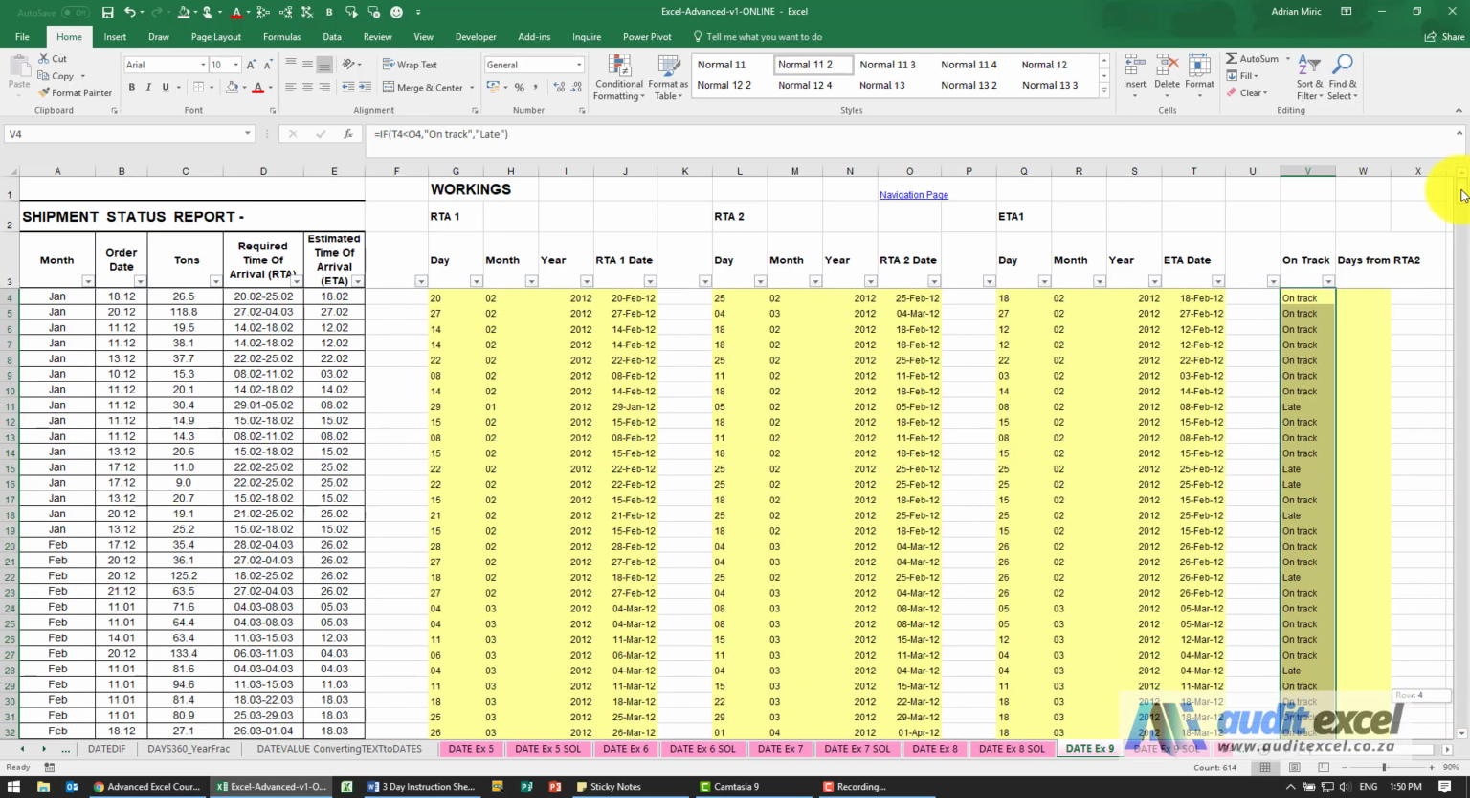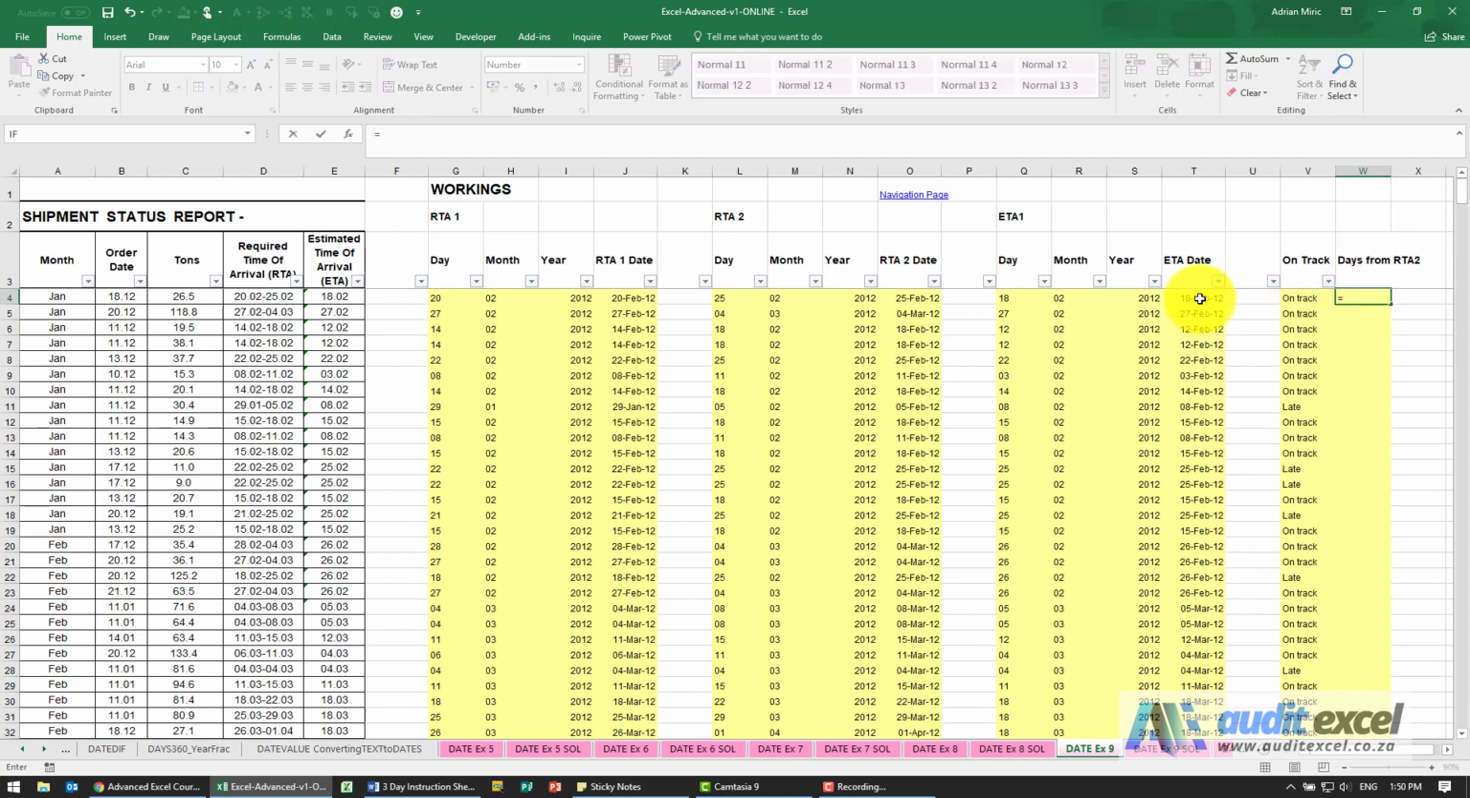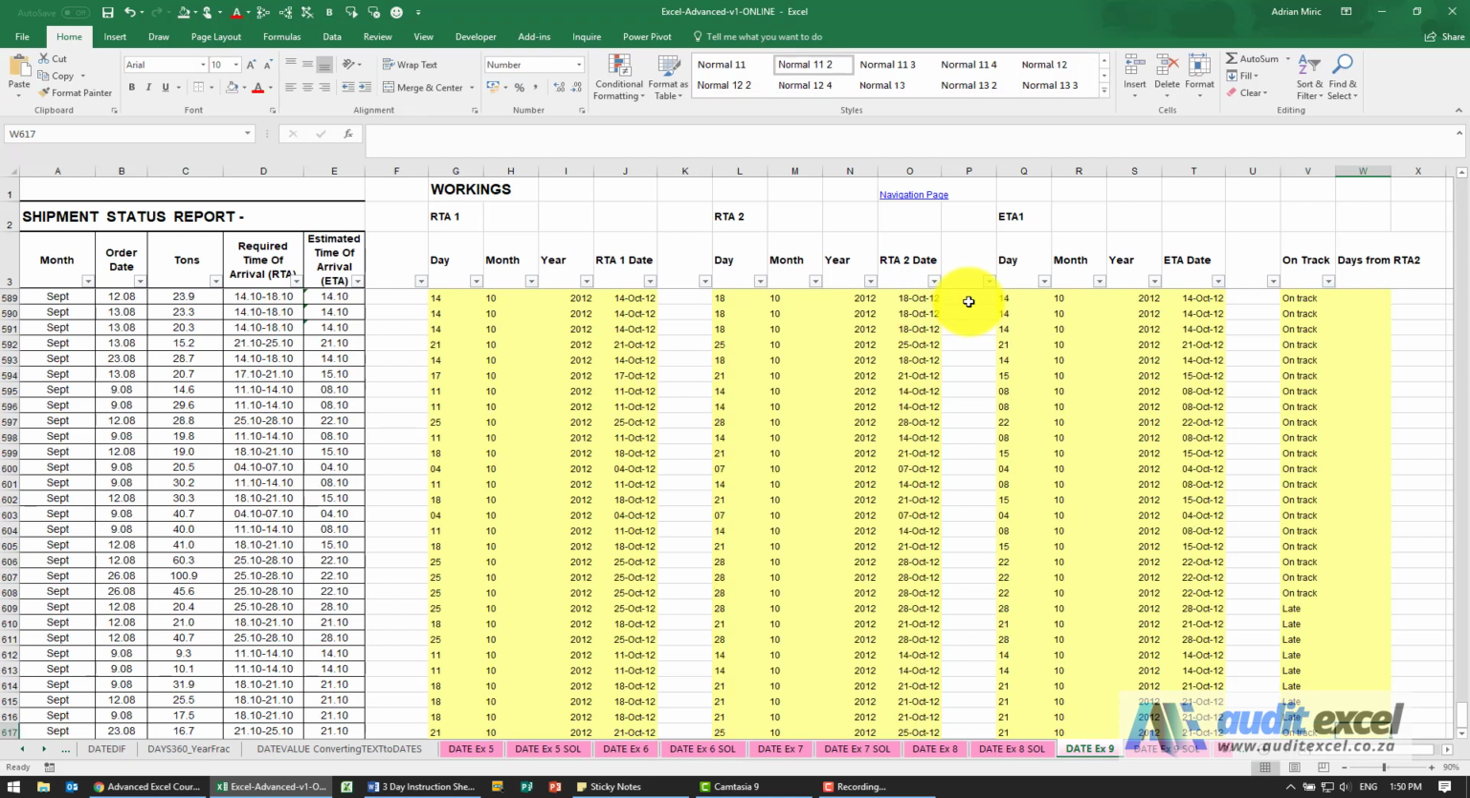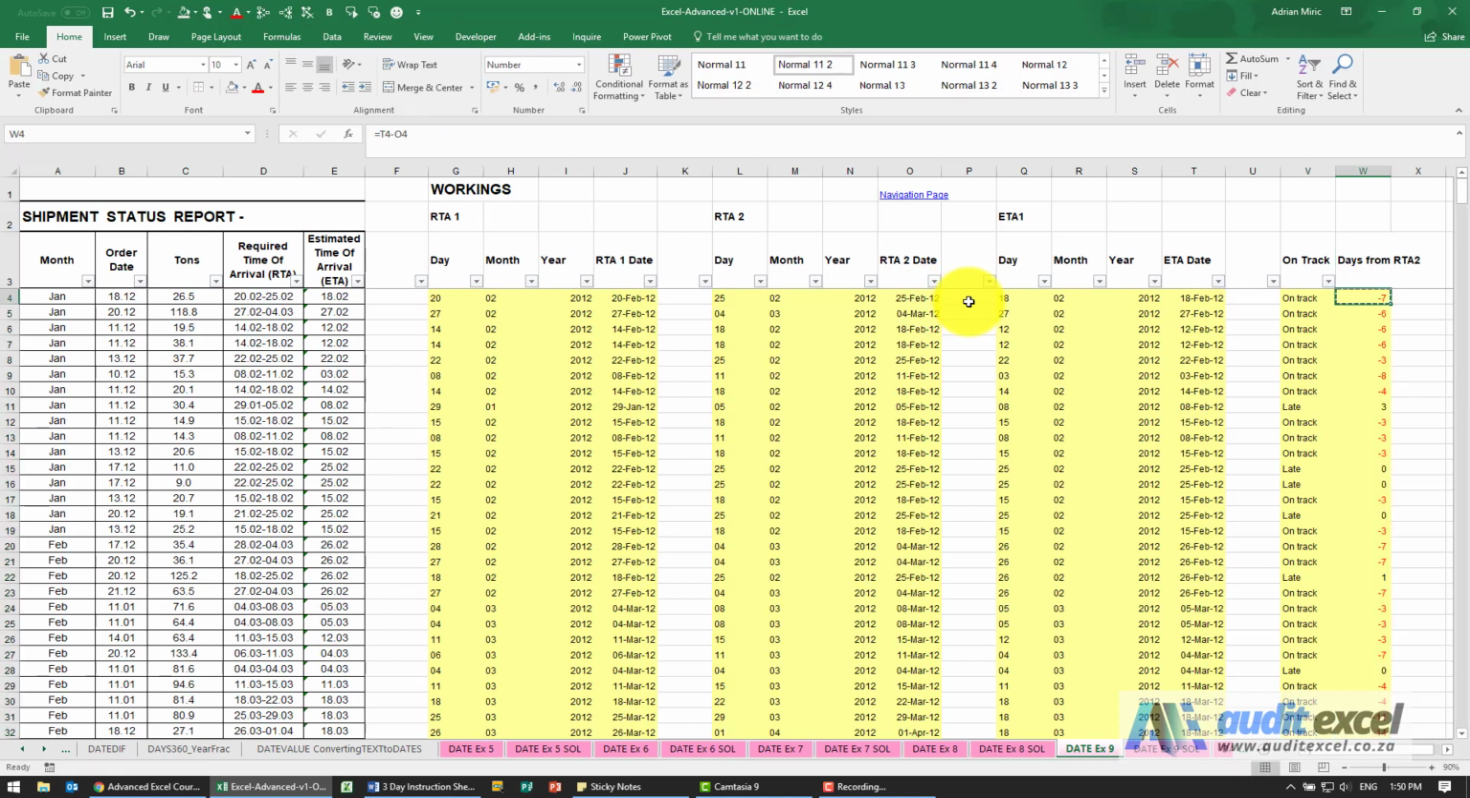And if we want to quantify the days, again, because it's a number, I can just say equals that minus that, and I'm going to get negatives and positives. A negative means that it's ahead of schedule, a positive means it's behind time. So you could then put all of this into a pivot table and start analyzing performance.